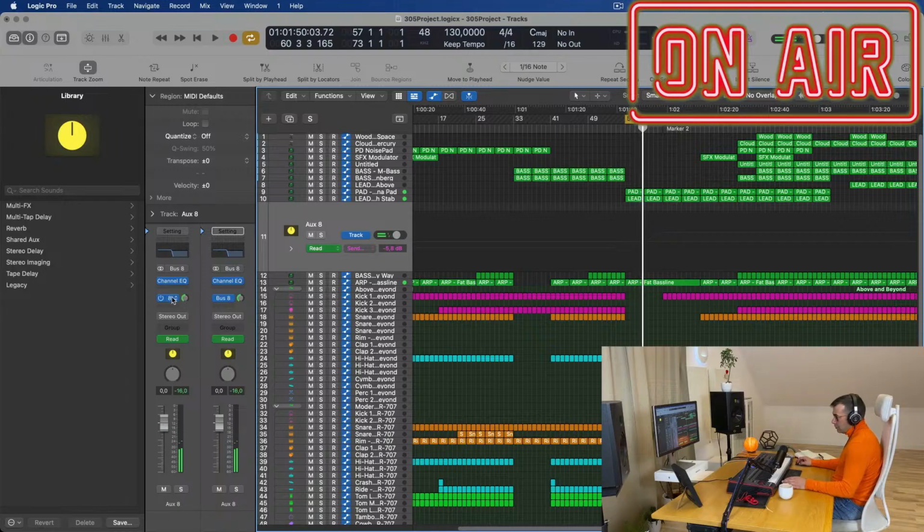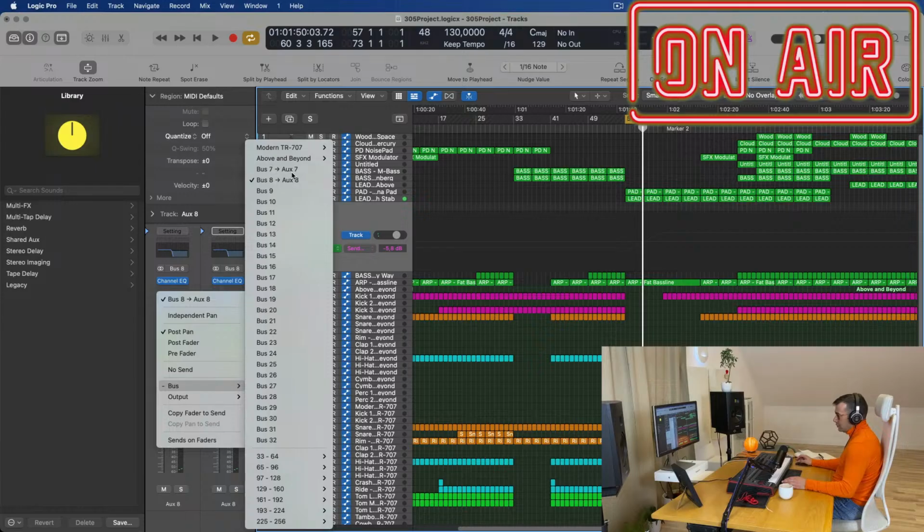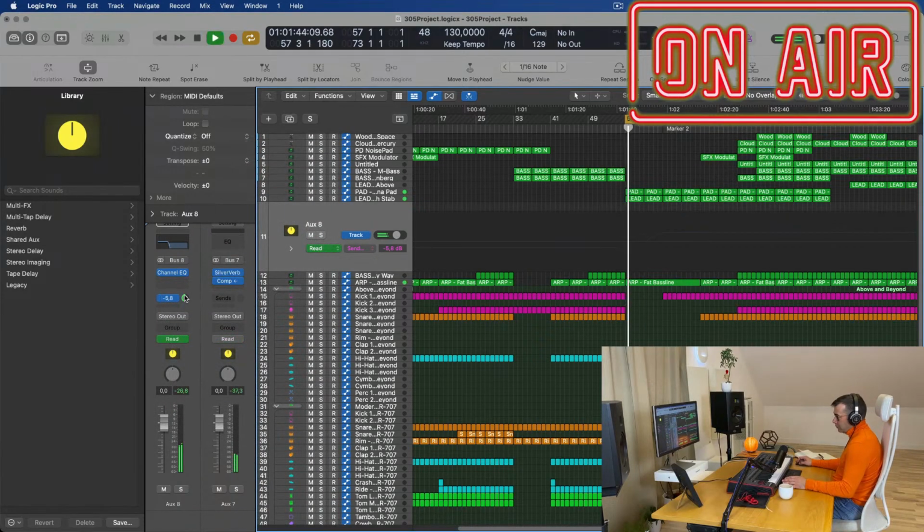Did I send it to? I'm sending it to its bus. Sorry, guys, I was sending it again to the wrong thing. No, it was already sending to 7.